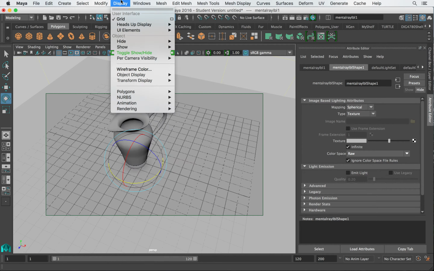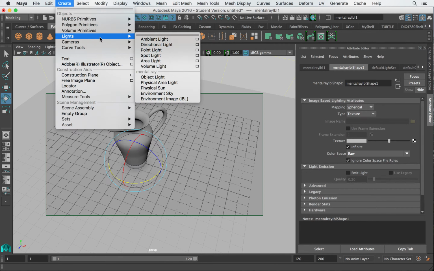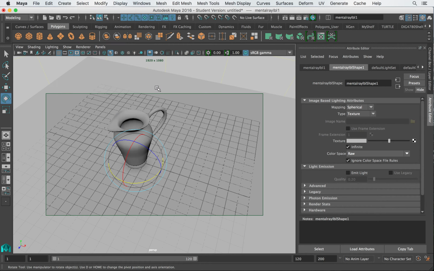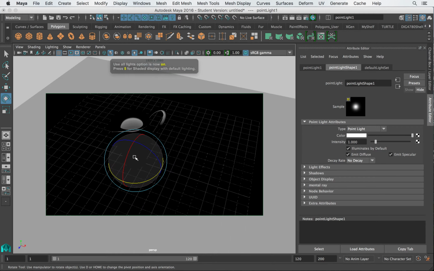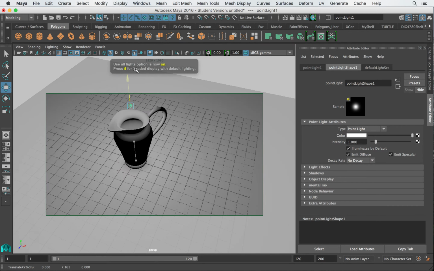Remember, you can always go and add or create lights of your choice. For instance, we could add a simple point light. We'll hit 7 on our keyboard, hit W to move the point light up.